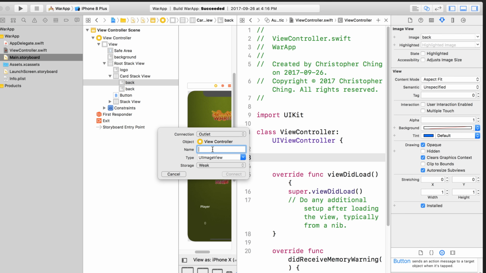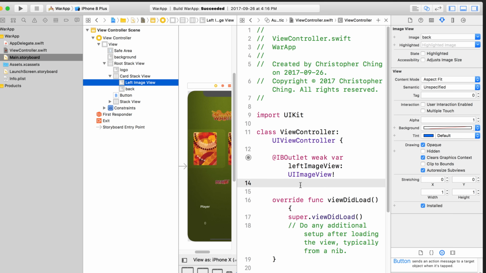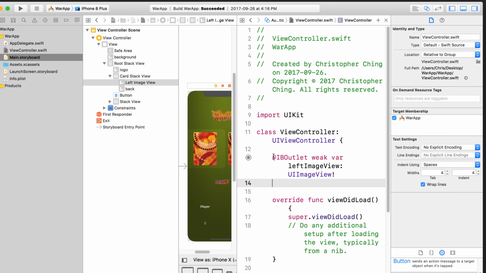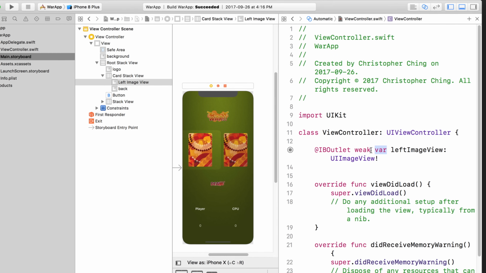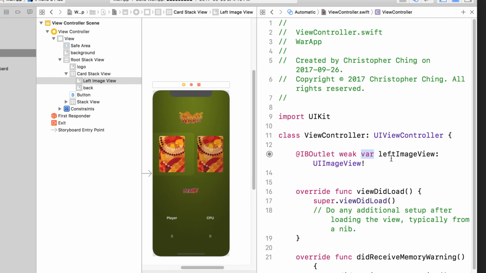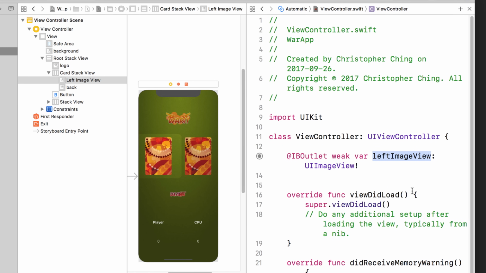Okay, so here I'm going to call it leftImageView, like that, and I'm going to click this Connect button. So there we have it. It automatically generates this property for us. Now this property is special in that it has this special keyword here, IBOutlet, and you can see that var keyword there, and maybe I should just minimize that pane so we have a little more space. And you can see this is the name that I gave the property, and this is the data type, right, that the property is going to hold.